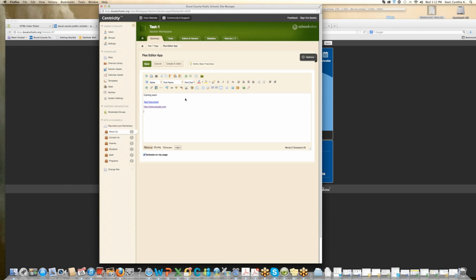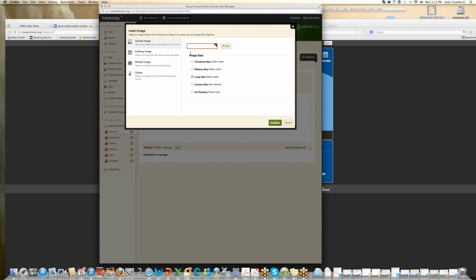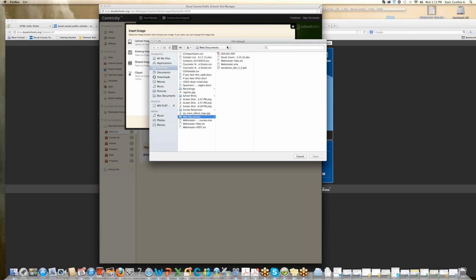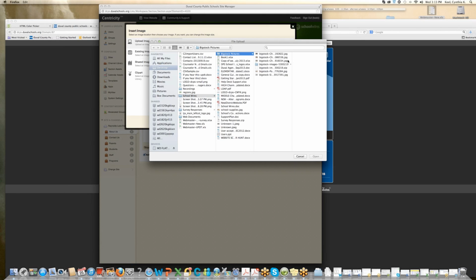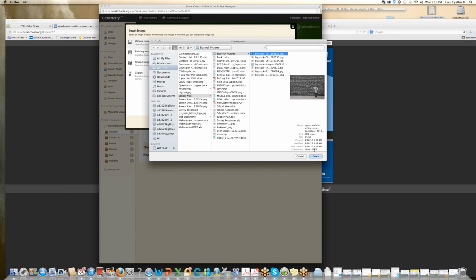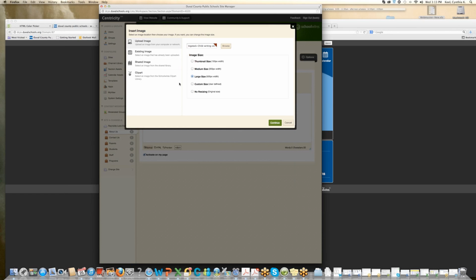And now we also have the option of adding one picture. So maybe for those of you that have a principals page and you just need one picture, this is the process that you would take. So insert image, browse. I believe I have a picture. Now my picture might be a little bit too big, but just so that you can get the idea. So just going to do thumbnail size. Continue.